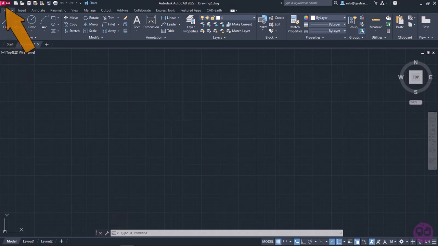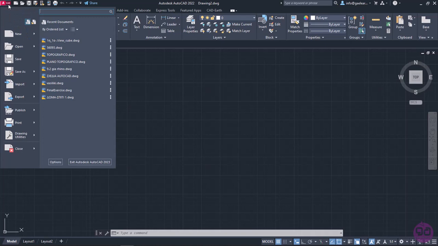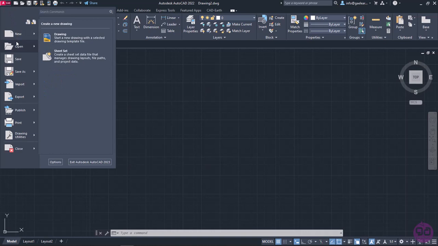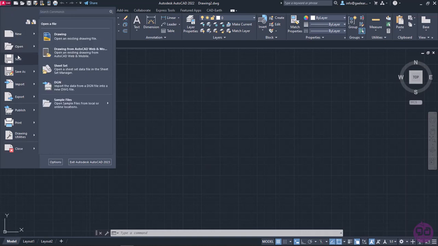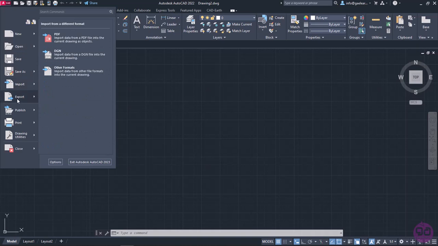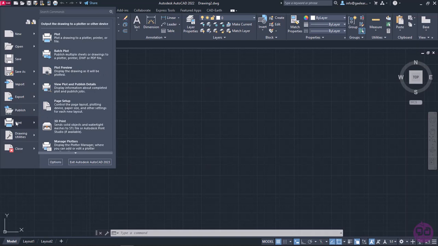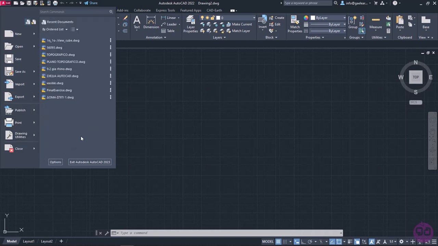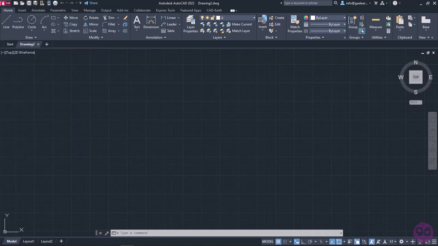In the upper left corner, there is an AutoCAD icon. By clicking this icon, a drop-down menu appears, which contains commands for creating new files, opening existing files, saving the current file, importing another file into the current file, exporting this file into a different format, and also printing the file. In addition, there is a list with the recent documents. I will click this icon again to close the drop-down menu.